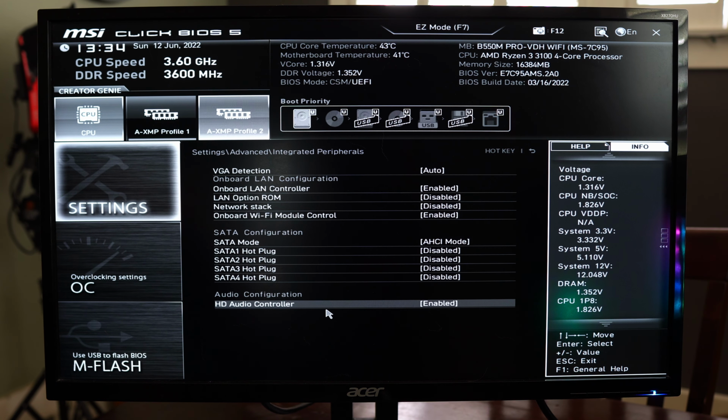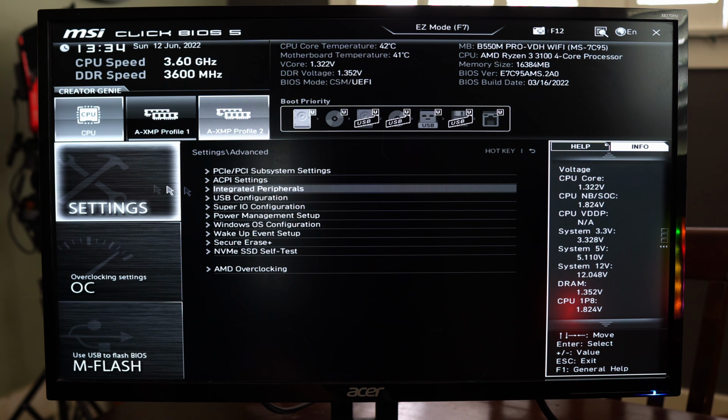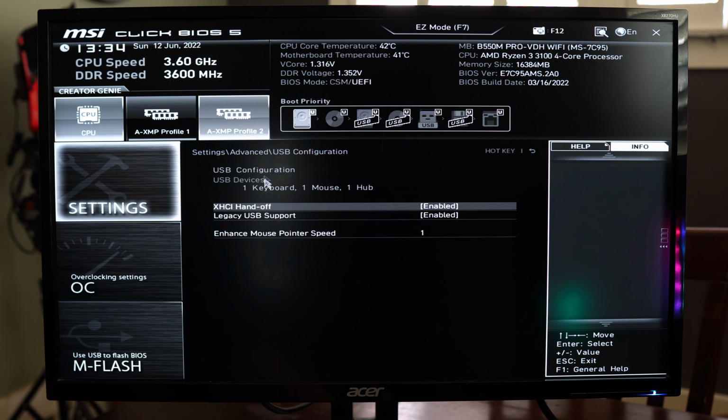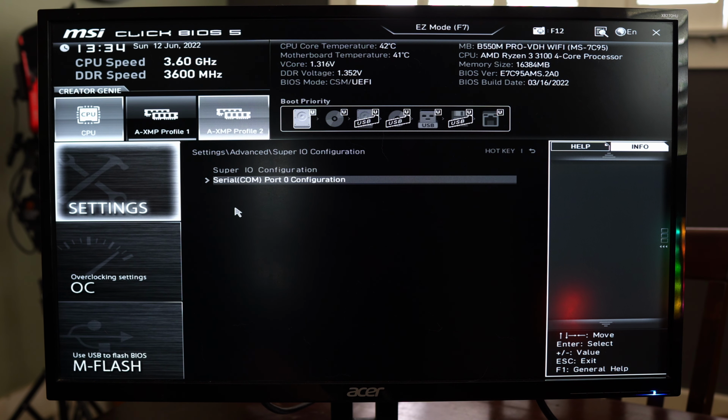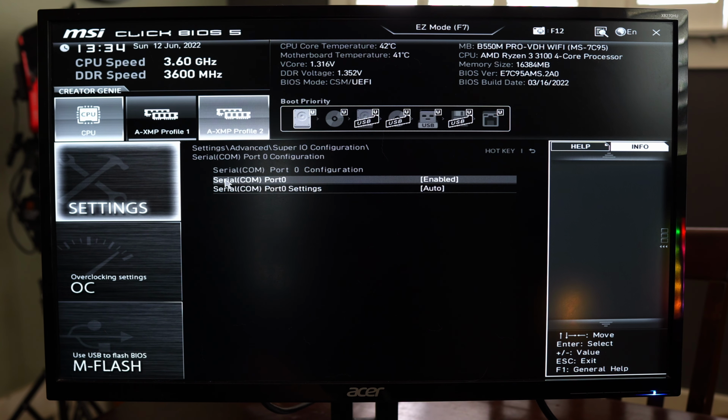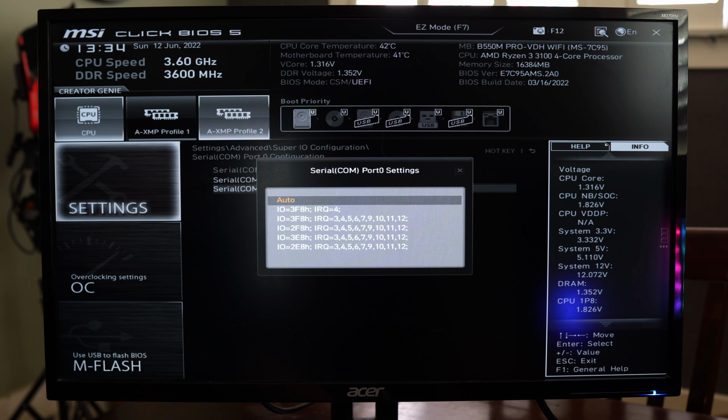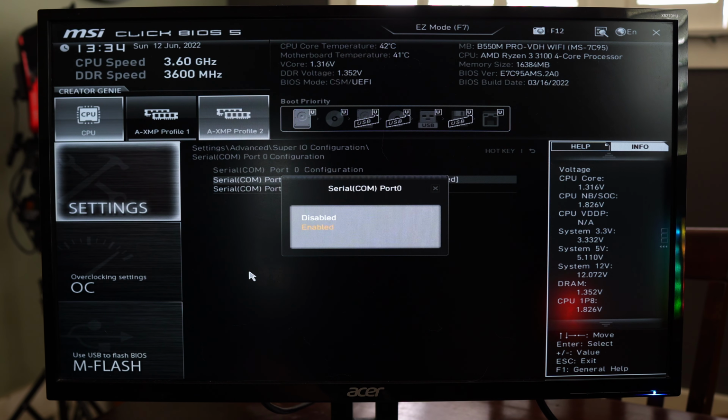What that means is you should be able to plug in and unplug a hard drive while the computer's on, I believe. I mean, that's to me what hot swappable means. Let's see here. USB configuration. Enhance mouse pointer speed, sure. Super I/O, so if you have a serial port header on the motherboard and a serial port device, you can set that up. Again, don't know what any of this means, never used it.